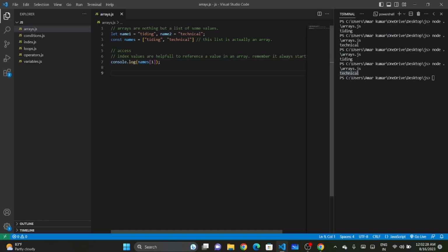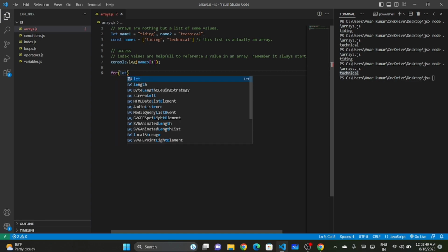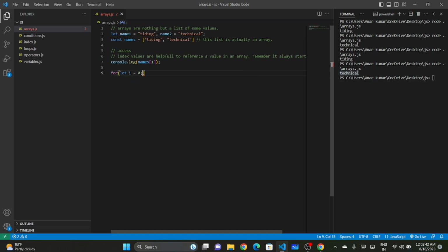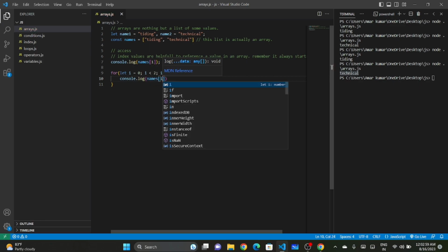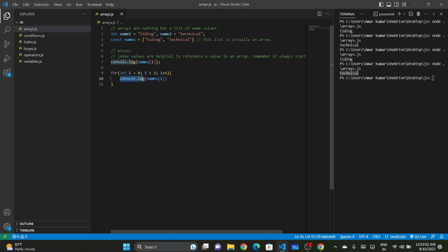If I say log all the values to the console that are present in the names array, you can simply run a for loop. Let i equal 0 and i less than how much? 2. i less than 2 and i plus plus, right? Just like this. And you can simply console.log names[i]. See what will be happening here? We are actually logging names' ith value.